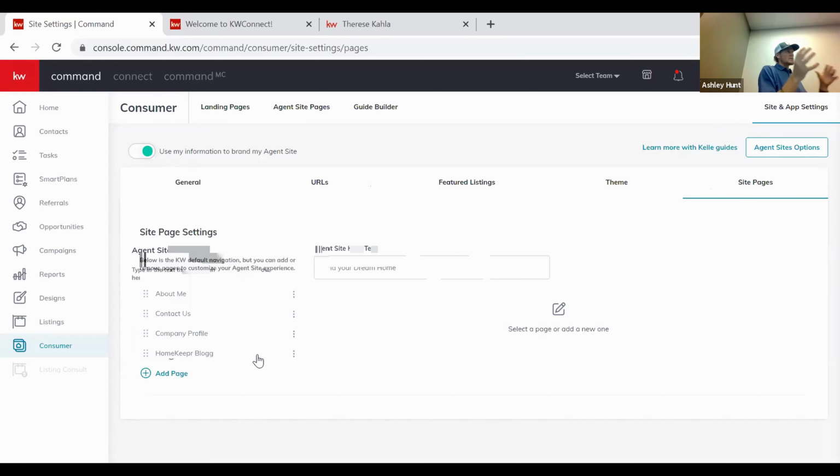And then if you want to clear back, when you're in the design section, you can go back to previous versions and stuff like that. It would be in that individual page. Yeah, definitely. Cool. So that was agent websites.